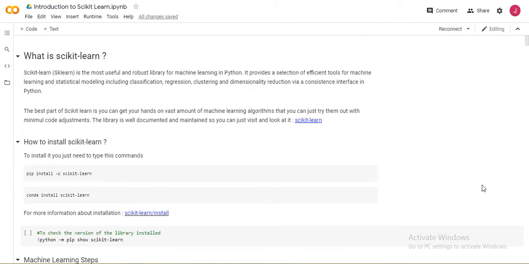On the other hand, the best part of scikit-learn is you can get your hands on a vast number of machine learning algorithms, and you can just try them out with minimal code adjustments. On the flip side, the library is well documented and maintained, so you can go and visit the library.